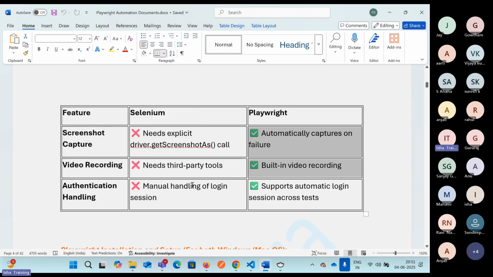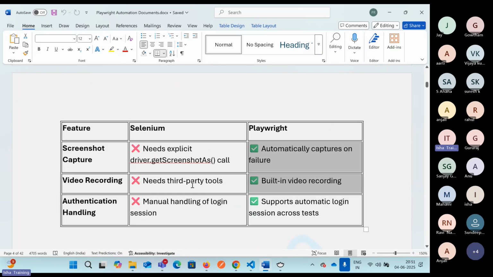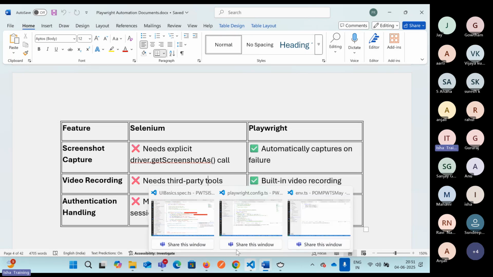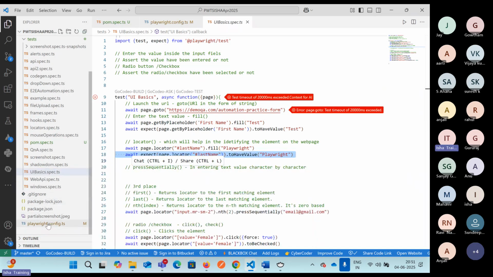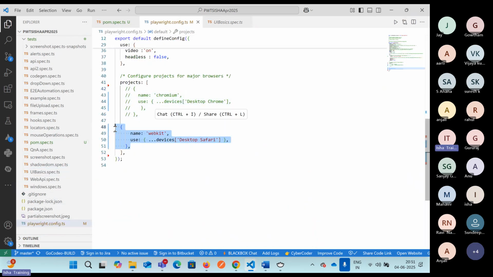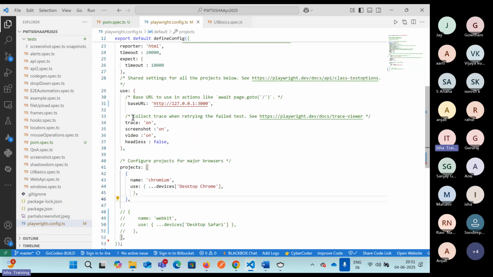And then again, there are other advantages that we have over Playwright, minor advantages that I have not mentioned. But earlier I promised you that I'll show you one execution of a test case, and show you how it also generates the test reporting along with the log file. So if you go inside this configuration, I have just enabled a Chrome browser, and I have configured it to generate a log file, which is trace on, screenshot on, video on.